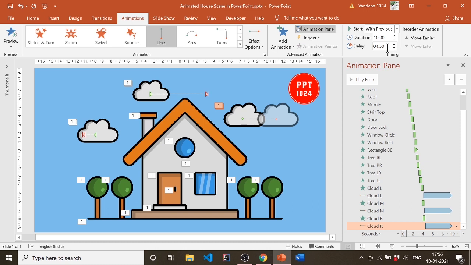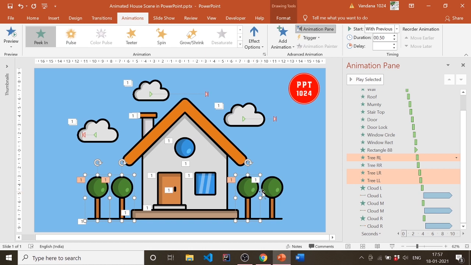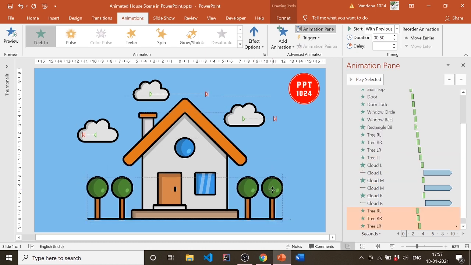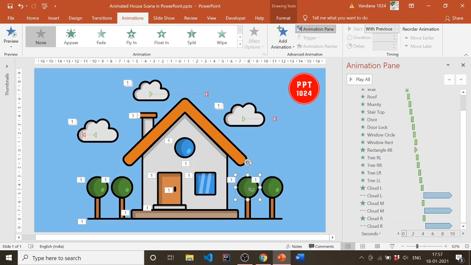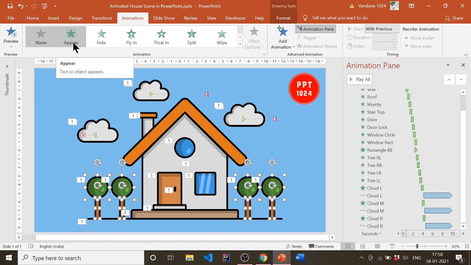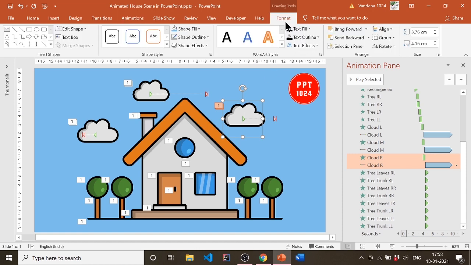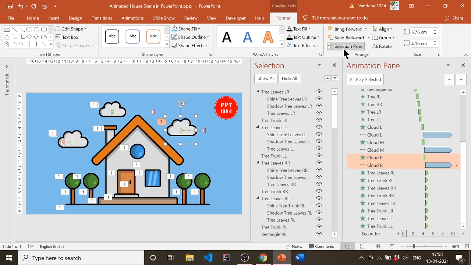Next are trees. So select all the trees, duplicate it by pressing Ctrl D. Place them exactly over the previous trees. Then press Ctrl Shift G to ungroup them. Then select all these new ungrouped trees and apply Appear animation to them. Start with previous. Now select any object, go to Format tab and open the selection pane.